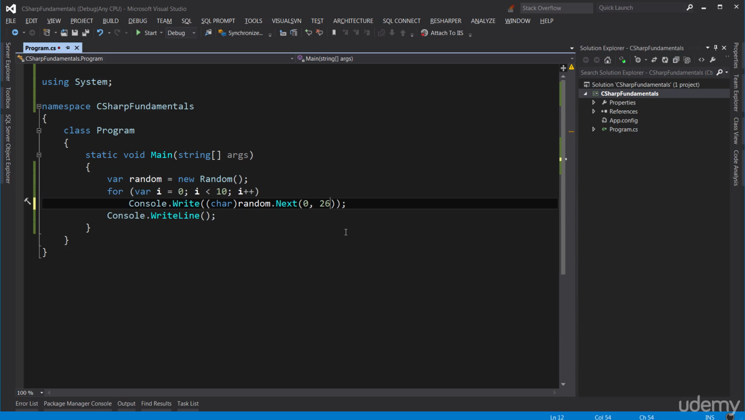Now, we get a number between 0 and 26. If we add that number to character A, what do you think is going to happen? Well, this is a character, and internally it is represented as a number. And when we add this character to a number, the result is going to be a number. Then we cast it to a character, so eventually we get the same result, a random character.